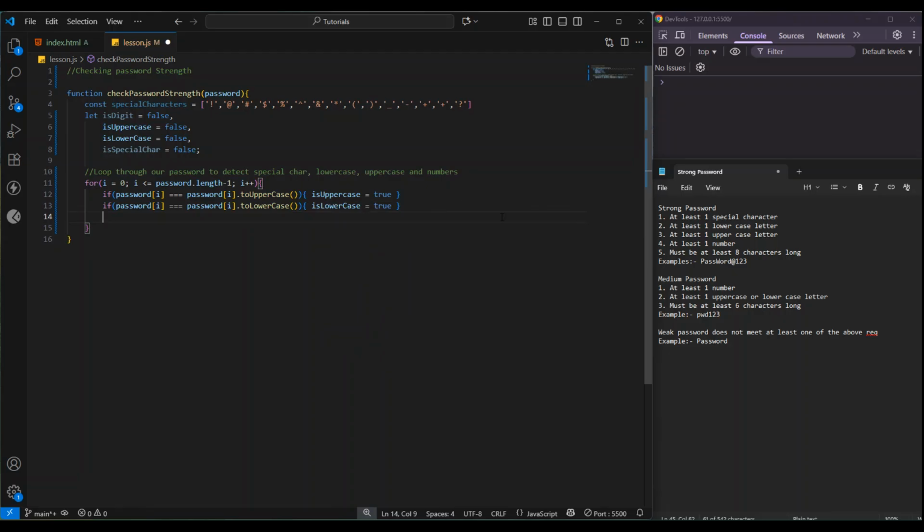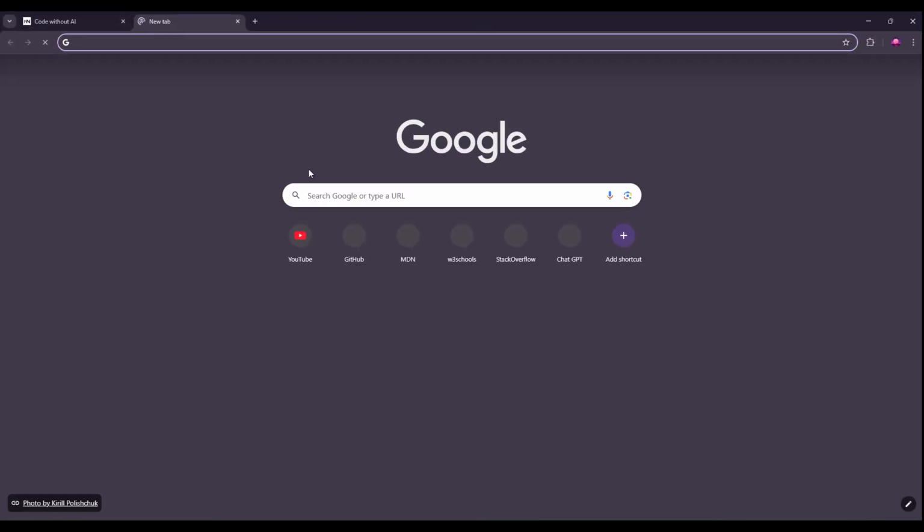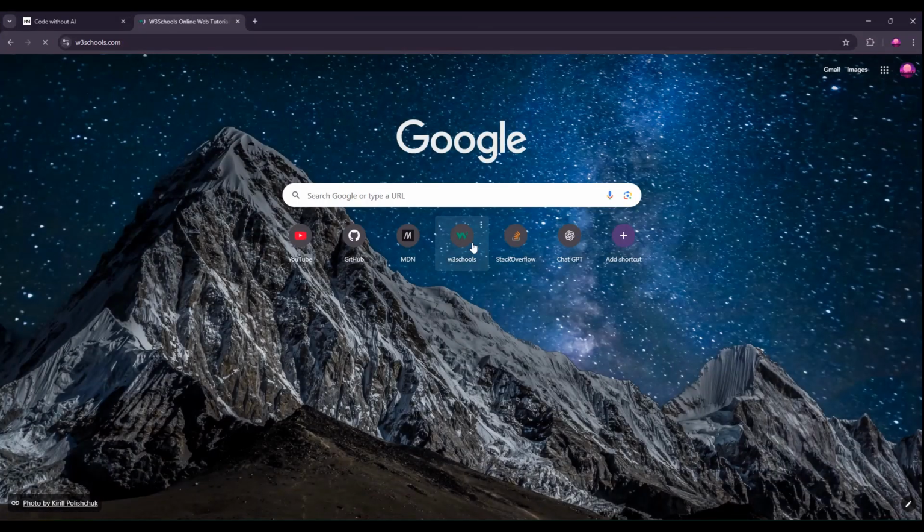Now we'll check if our special characters are included. Let's go to the JS documentation. I want to show you guys something. Head over to this site. The link will be in the description below.